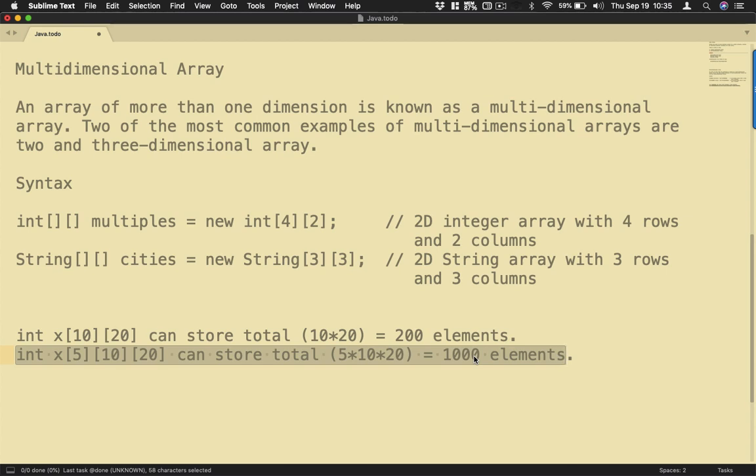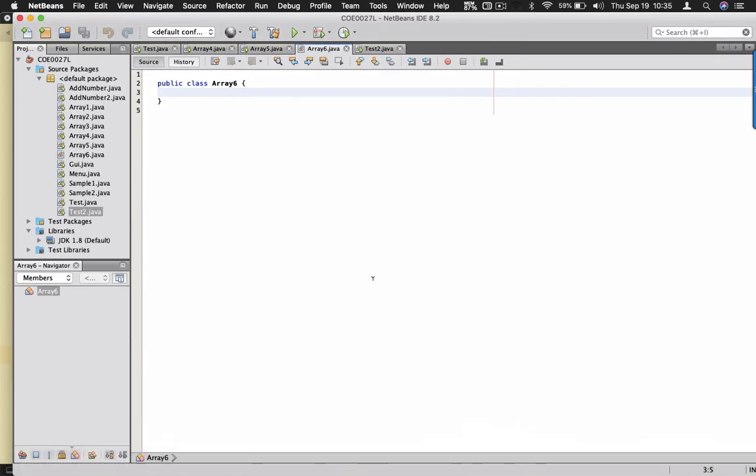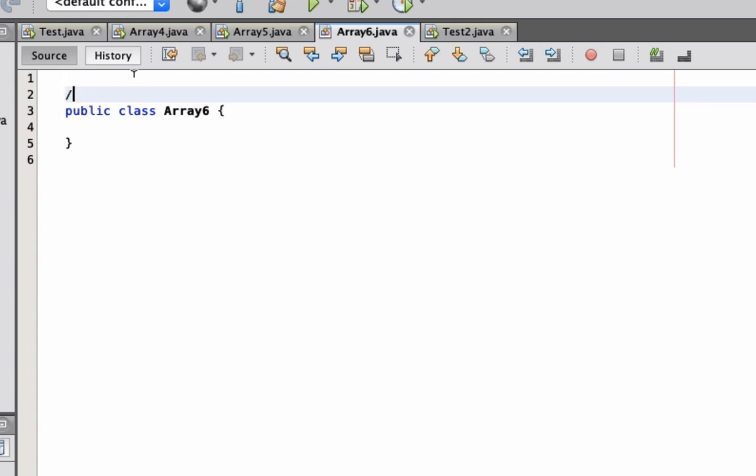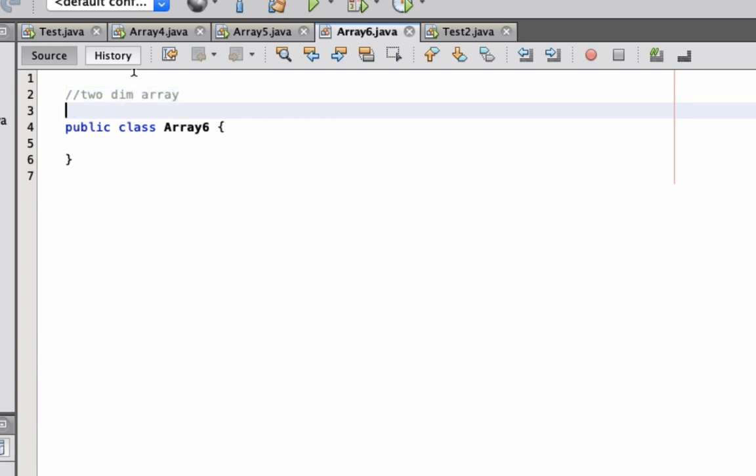I'm now going to demonstrate to you how a two-dimensional array works. Okay, so in our code, I'm going to say here, two-dimensional array. For the purpose of demonstration, I'll be inputting static arrays here for the meantime.